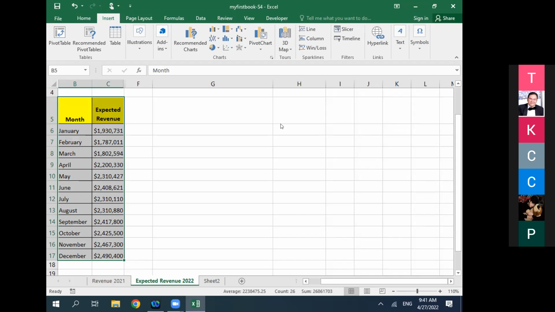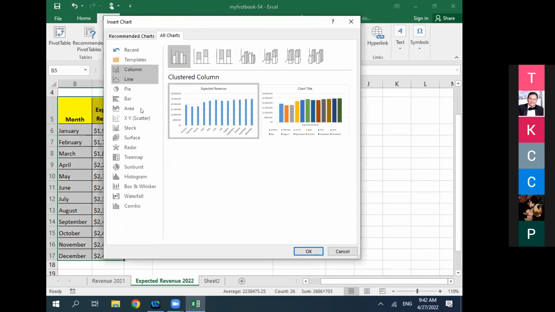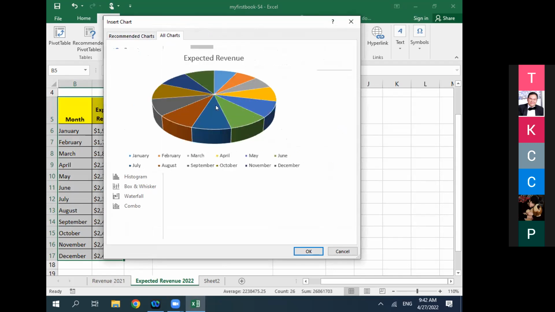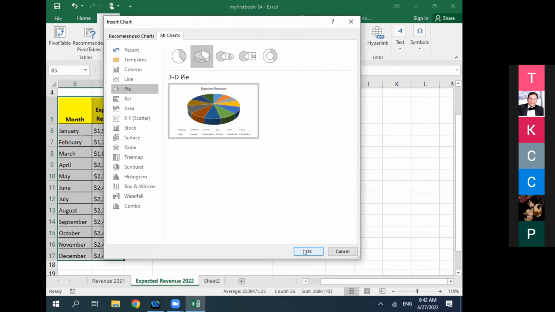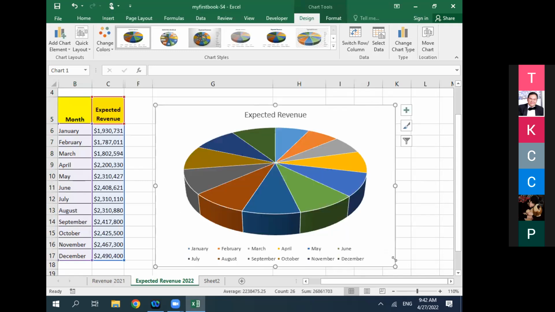You can see that there are a lot of charts in here. What we do is choose what type of chart you would like to have. You may click on recommended charts first and let Excel suggest for you, or you can choose all charts and then choose the type of chart that you want. For example, I want to have the 3D pie chart in here. Suppose I want it, I just click OK. Then I get the chart in my worksheet already.